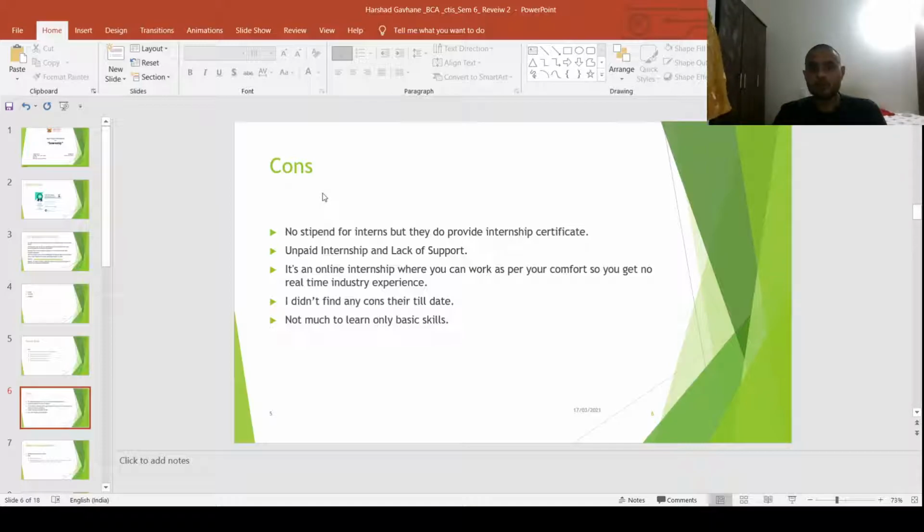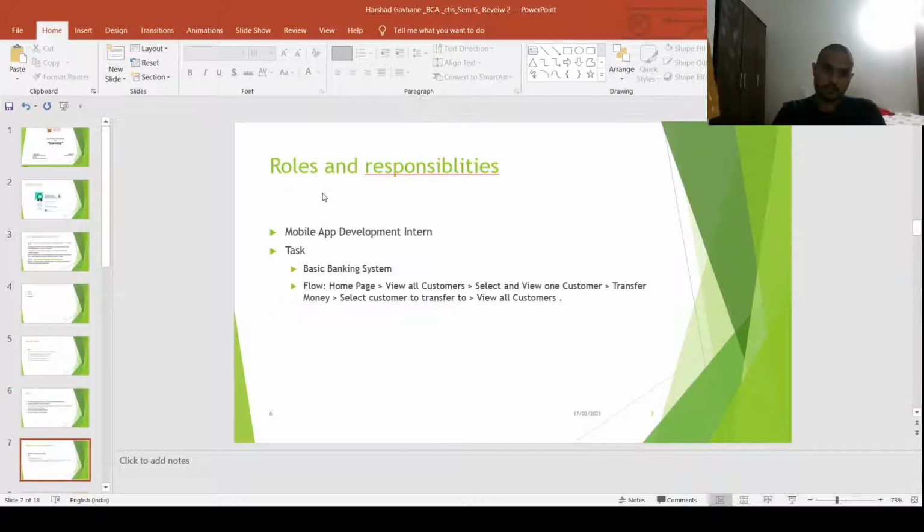There are pros to an online internship. It can become a pro, because you can comfortably do your work anywhere, but there is also a big con: you don't get real-time industry experience where you go to work and learn something new physically, by seeing everyone. So you don't get that experience. Not much to learn, only basic skills.